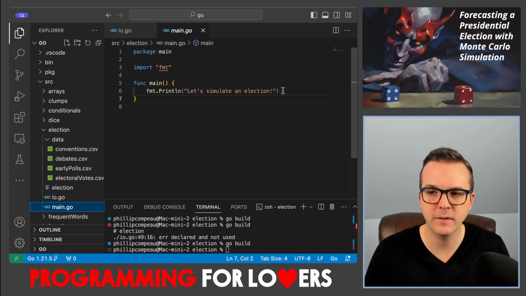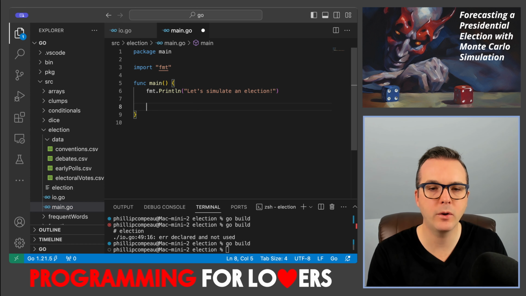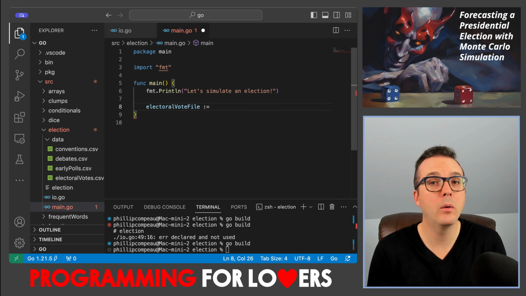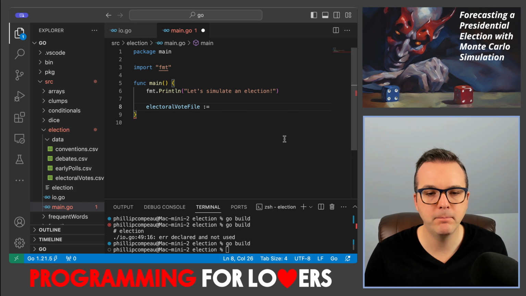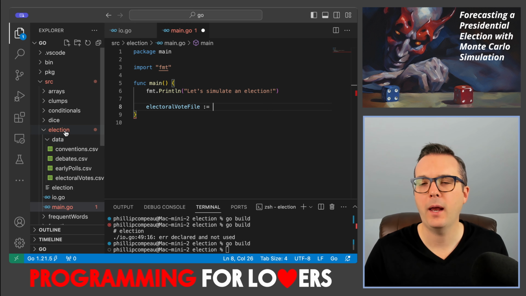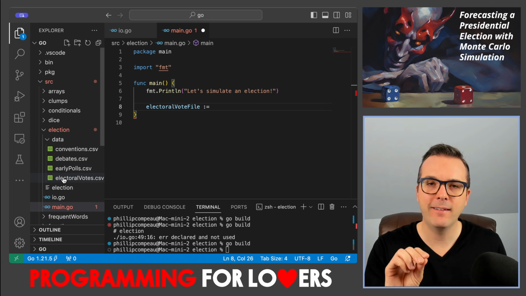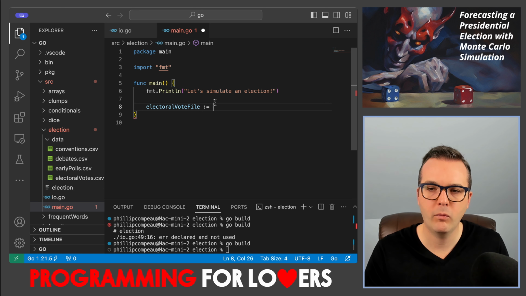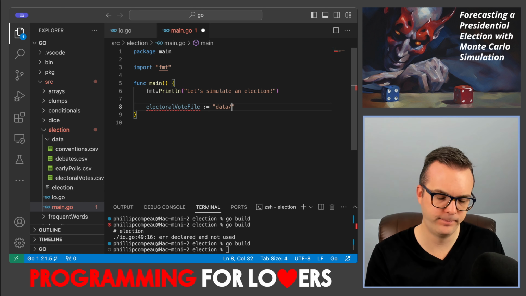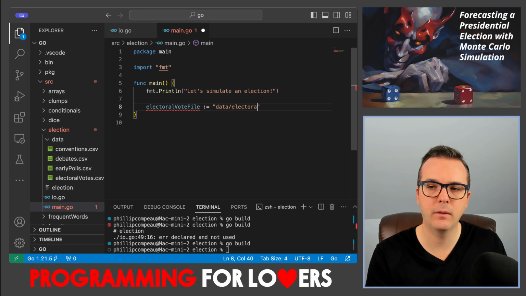So within main, we're going to simulate an election, and I'm going to declare my electoral vote file, which is where I want to go in and read in that data. If I'm in main, my present working directory is the election folder. That means that to read in the electoralvotes.csv file, I need to tell it to look in the data directory. So I'm going to create a string that starts with data slash to indicate that this file is contained in the data directory, and then I'm going to tell it the name of the file to look at, which is electoralvotes.csv.